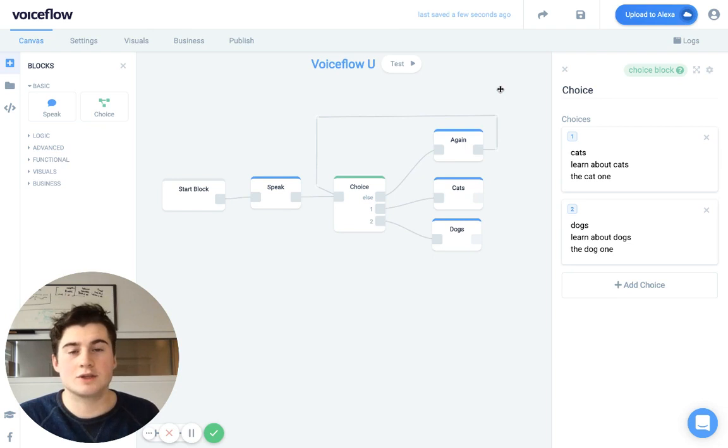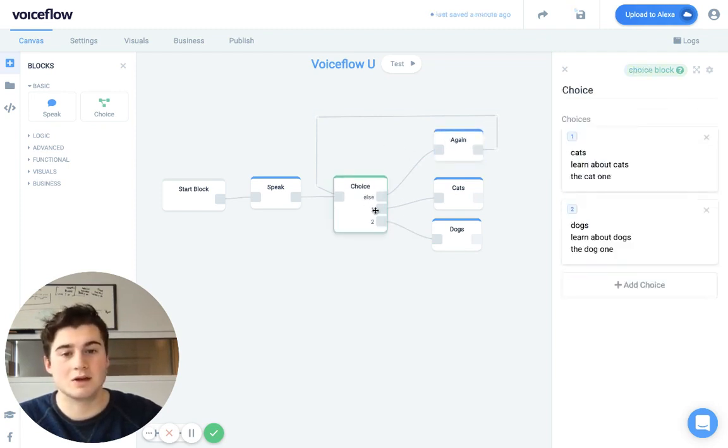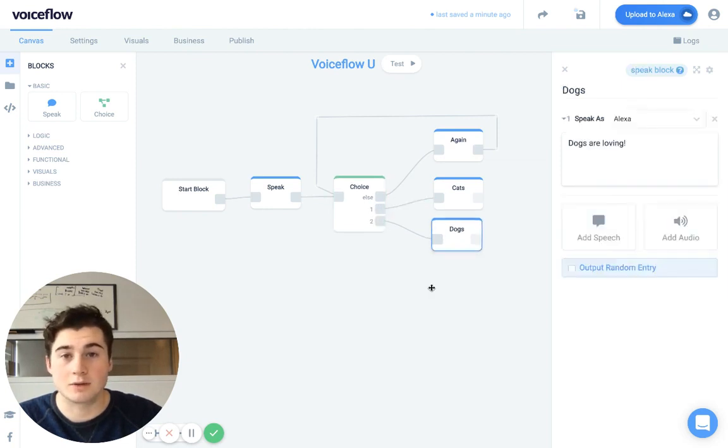So you can see there, we just ran through our skill. We hit the else option by saying something that totally was not related to any of the options we had given Alexa. So we activated this block. We then came back and said dogs, and we're able to go down the dog option. So that is how choice blocks work. They are incredibly easy to use and allow you to build branching narratives and add choices for your user within your Alexa skills.